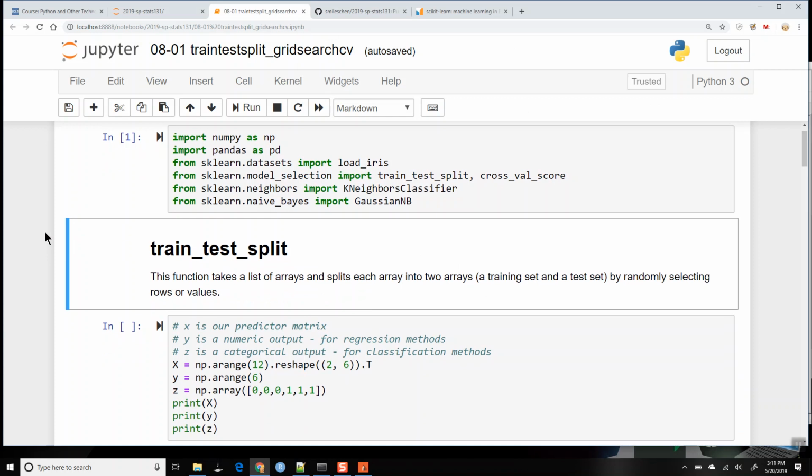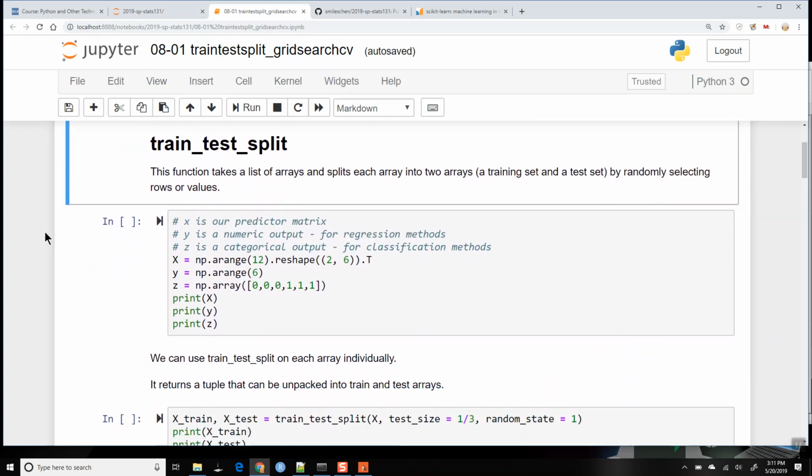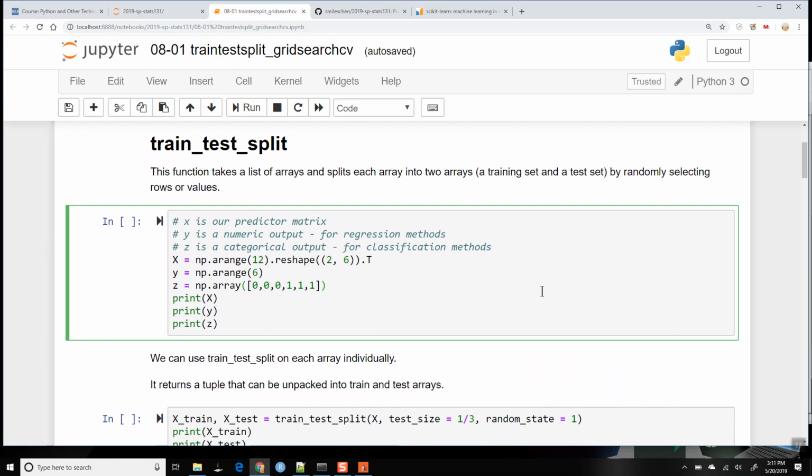it can be done very quickly for us in Python using sklearn's train test split tools, okay? And so here's an example of how it might work, okay?